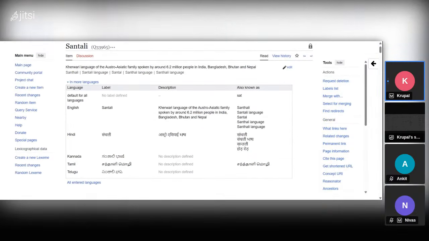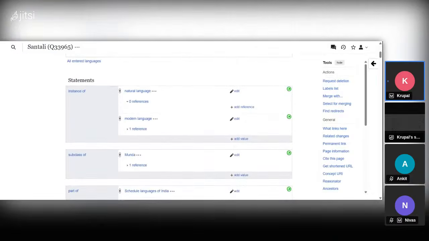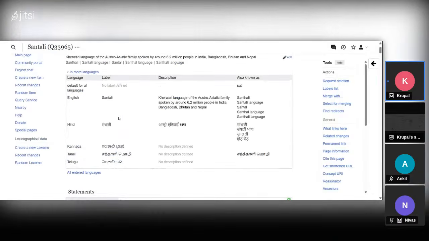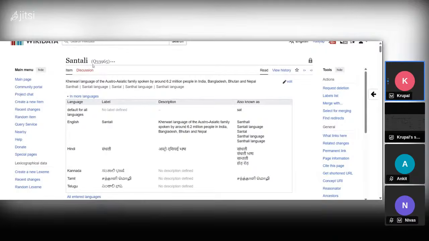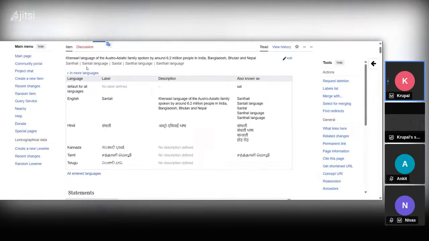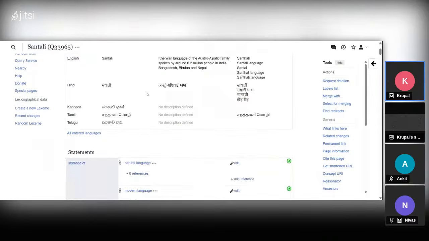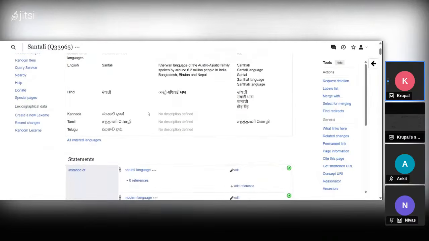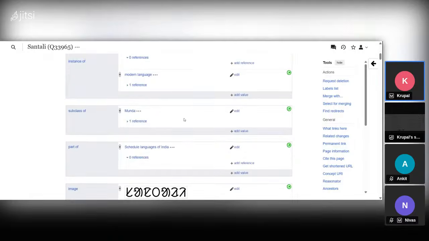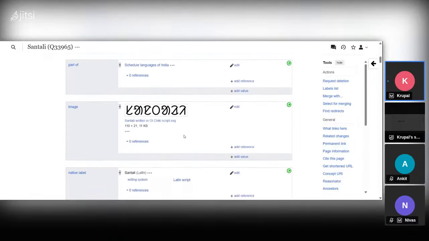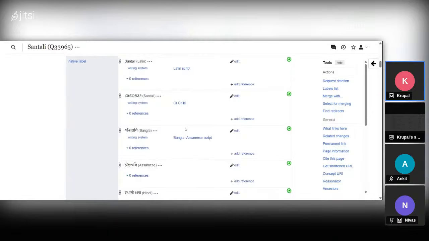So this is how a language in Wikidata looks like. I'm just giving one example of Santali. If you understand, Santali has one ID, it's called a QID, and it will have a brief note about what this language is about, and how this Chiki script actually looks like, and what is the label we have. So you can see this.